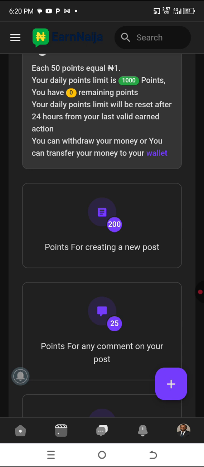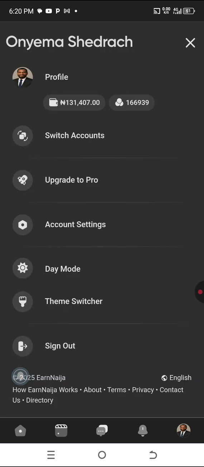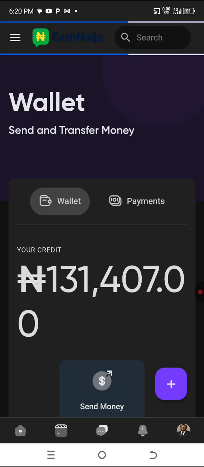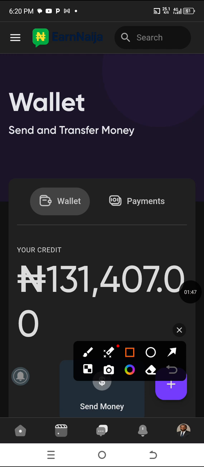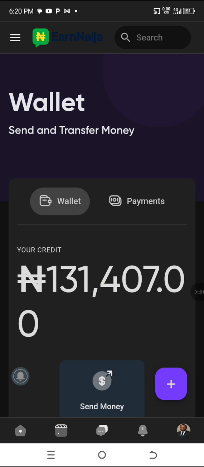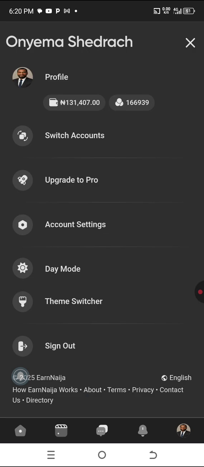So how do you upgrade or renew your account? So simple. If you go to your wallet, if you have money in your wallet, you can use the available funds to upgrade the account. I have over 100 and something thousand in my wallet, so I'm going to use my wallet, but you can also use Paystack, which I've shown in most of my videos. So how do you do that?